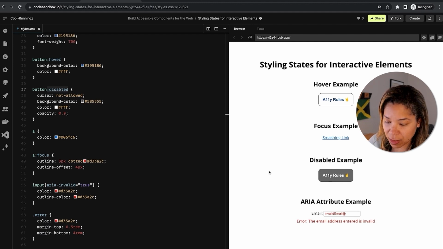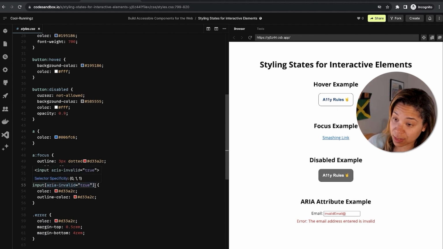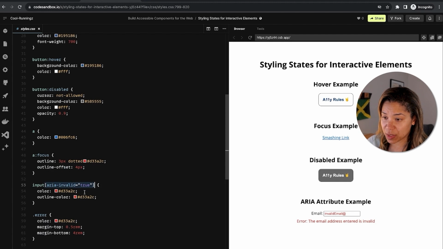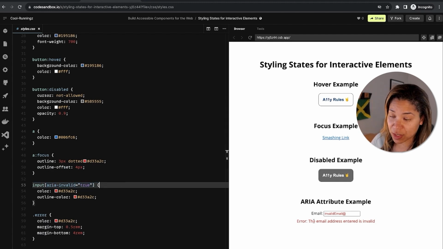For example, to style an input that contains an error, you could use the attribute selector ARIA invalid equals true and apply appropriate styles to visually indicate that the input contains invalid content. And that's exactly what I've done here, kind of imitating that Tailwind UI input validation error image I showed you earlier. I've just added an ARIA invalid to true and make it so that the color and outline color are kind of this maroonish hue.